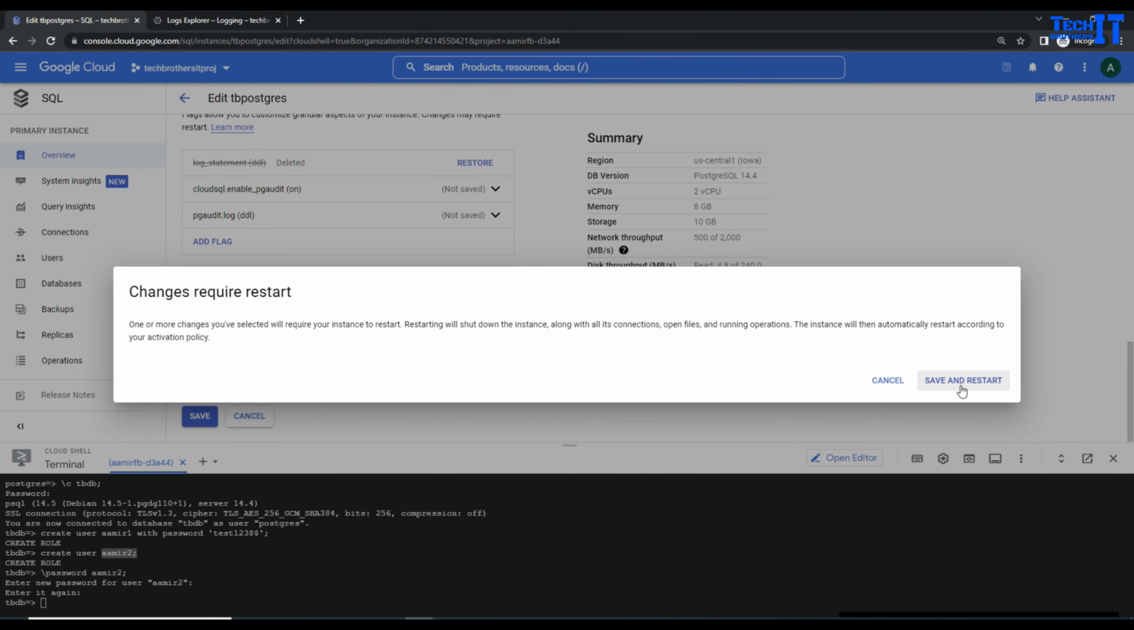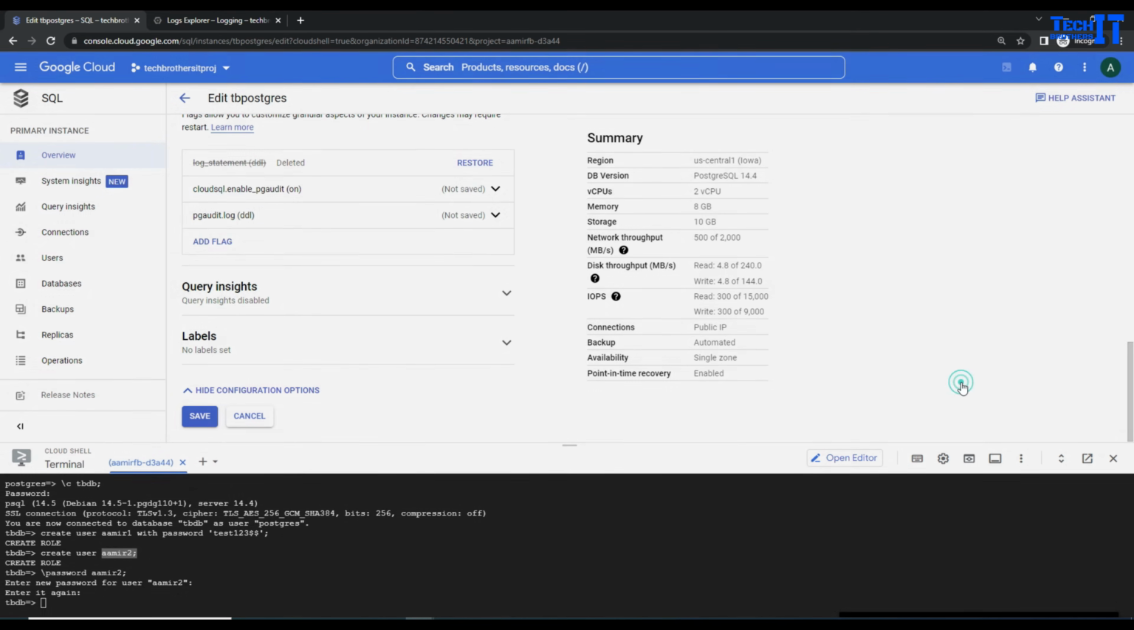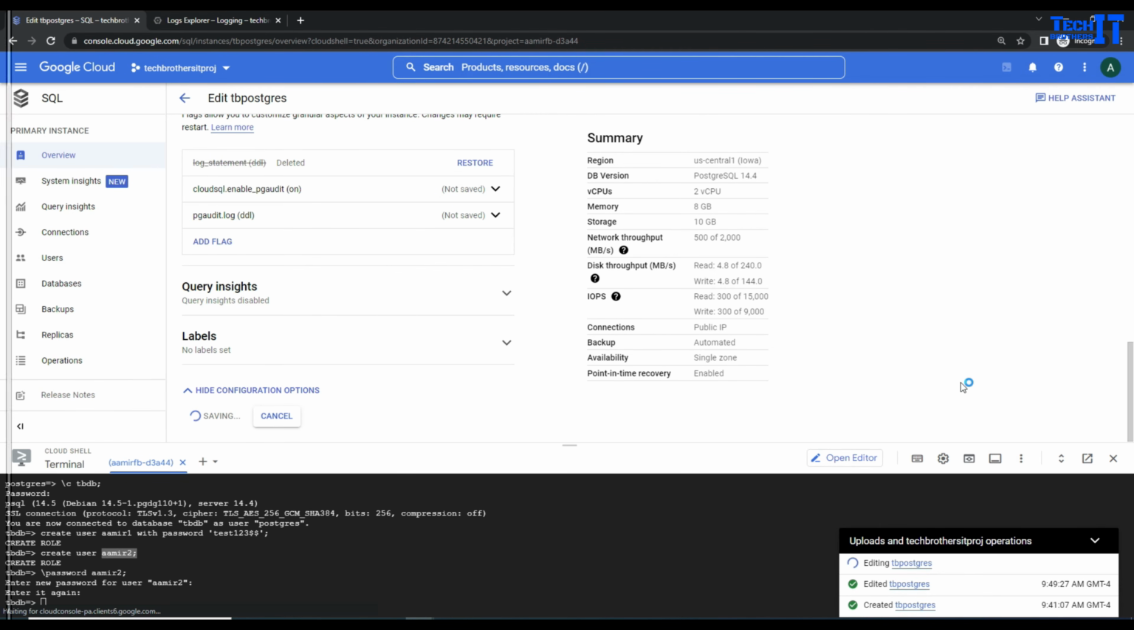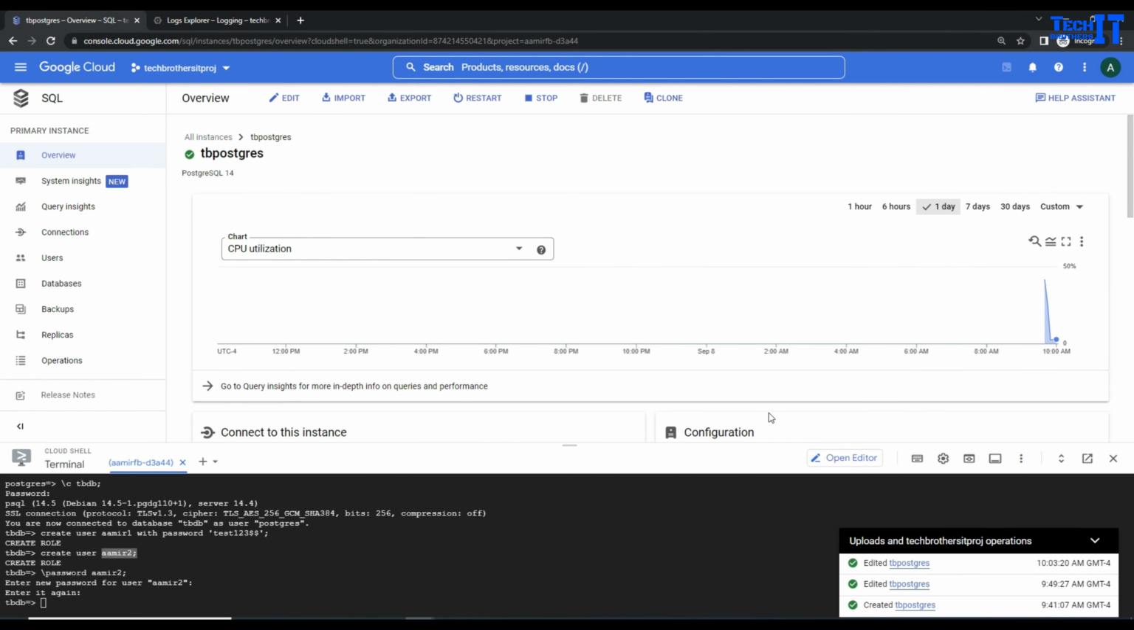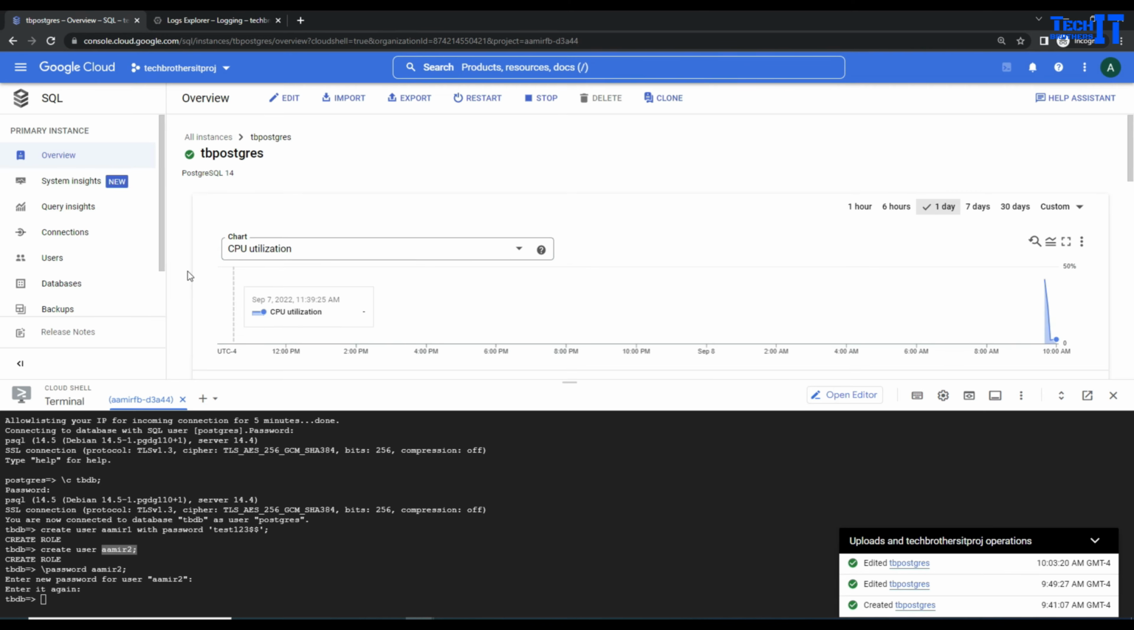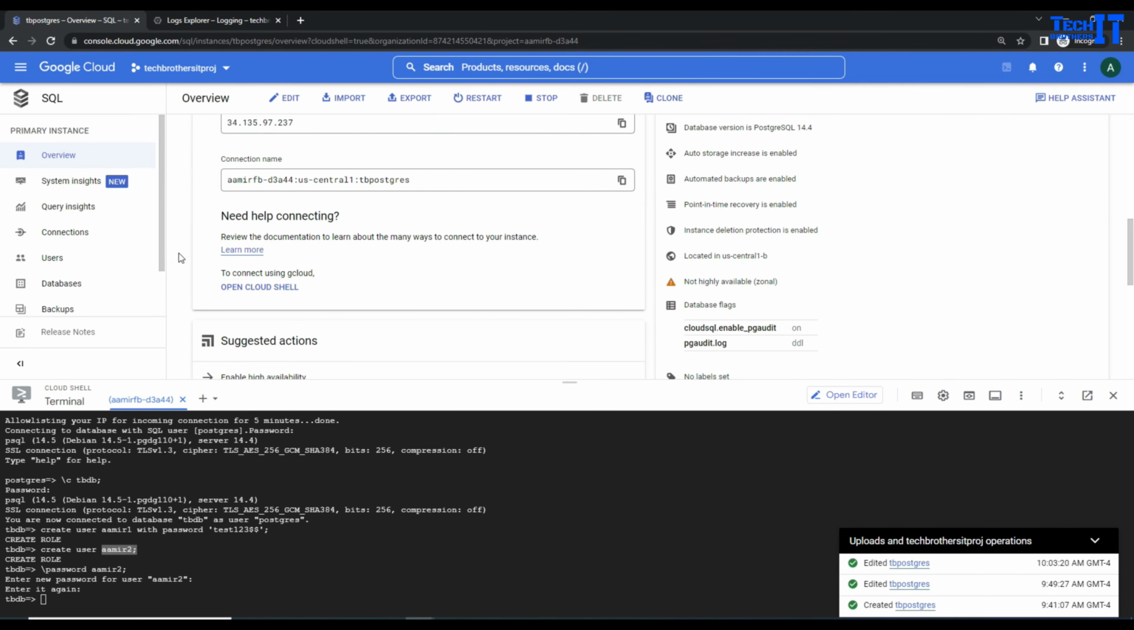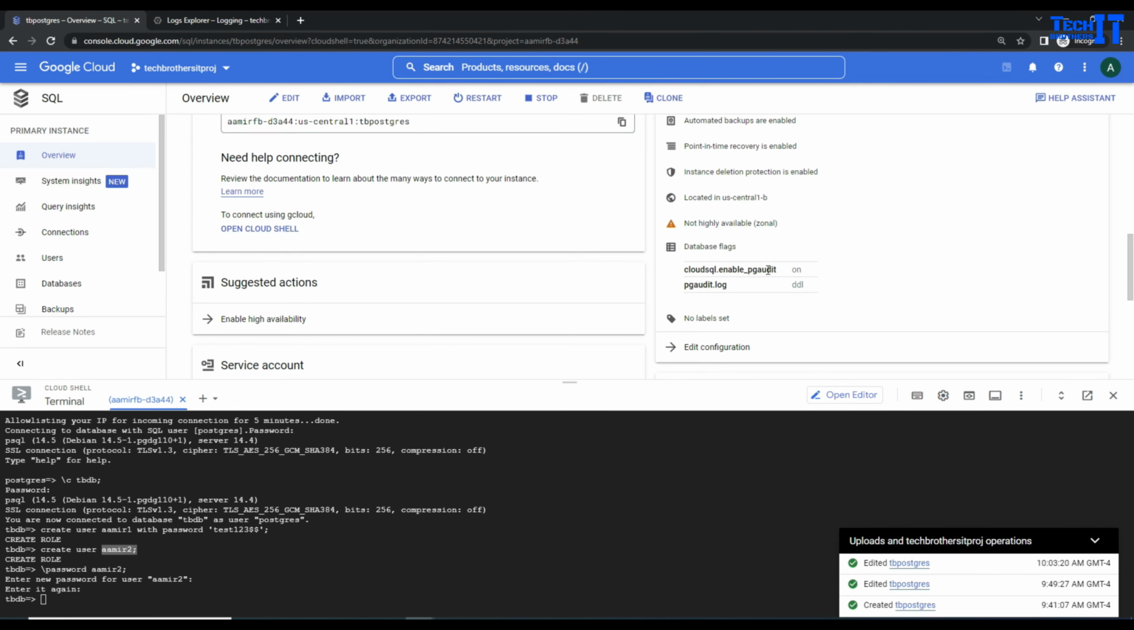And this does need a restart. So I'm going to go ahead and click on that one. So it's going to restart our SQL instance. Okay, our SQL instance is restarted and the changes are done, and I can scroll down here, and you can see right there these are two changes we made.